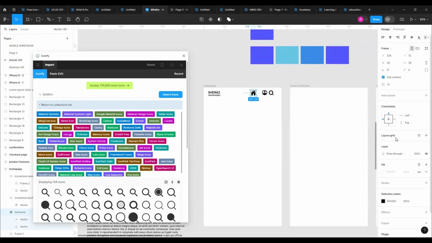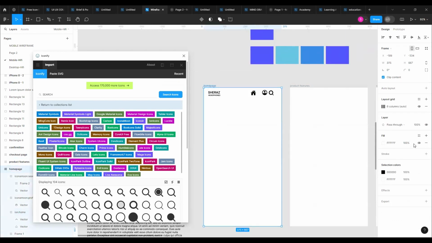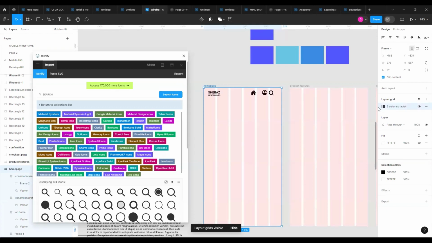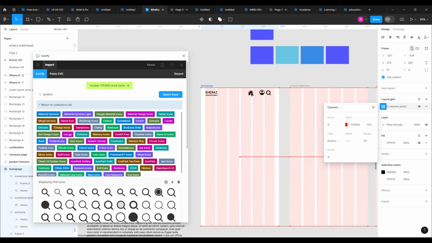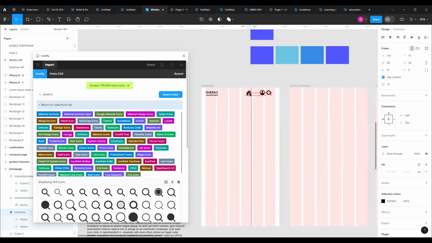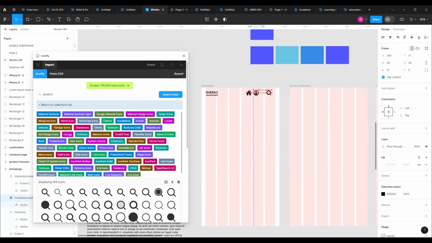Okay, before this, let's add grids to our system so that we can align easily. Layout grid, it's visible. Yes, we have six grids. We need to add a margin. For example, we add a 20 margin. Now it looks better. Now I can play with my elements easily.